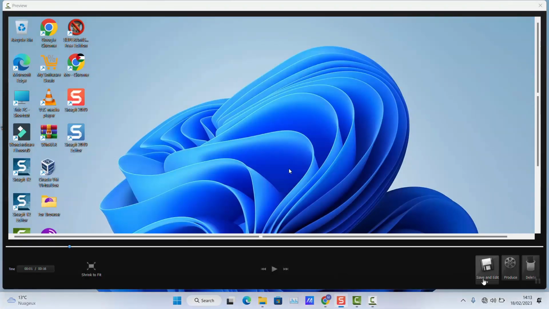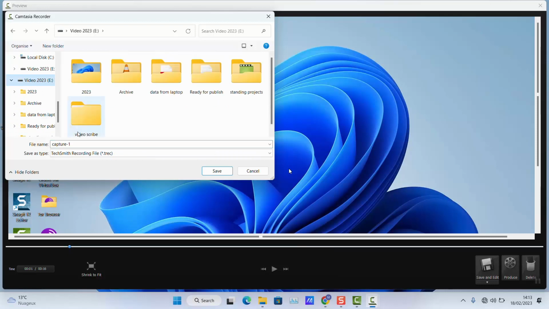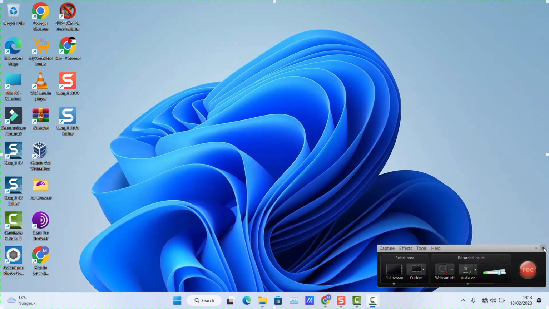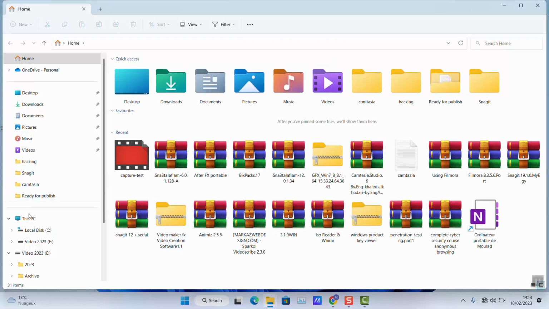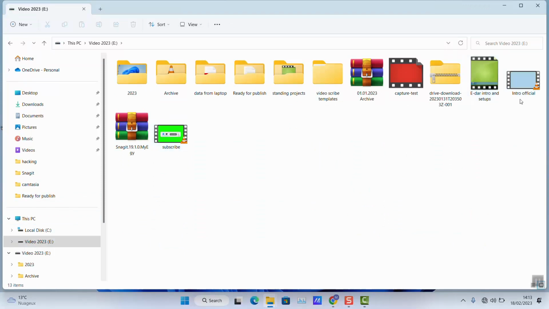As I said, I will leave it this way. I will click save as, and I will save it on my external hard disk as capture test. I will click save and I will just close. We'll go to my external hard disk, and here I have it ready, capture test.